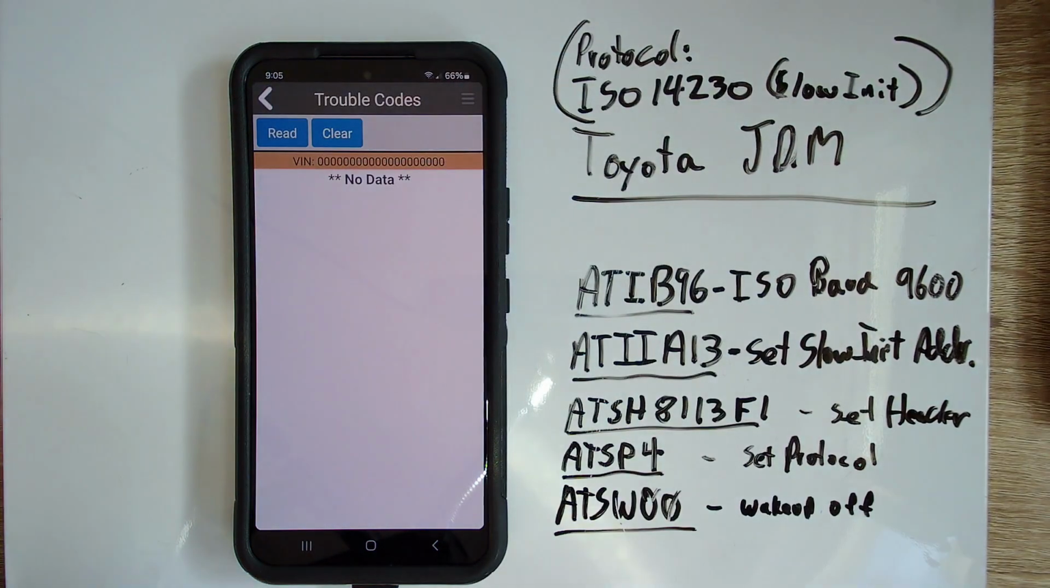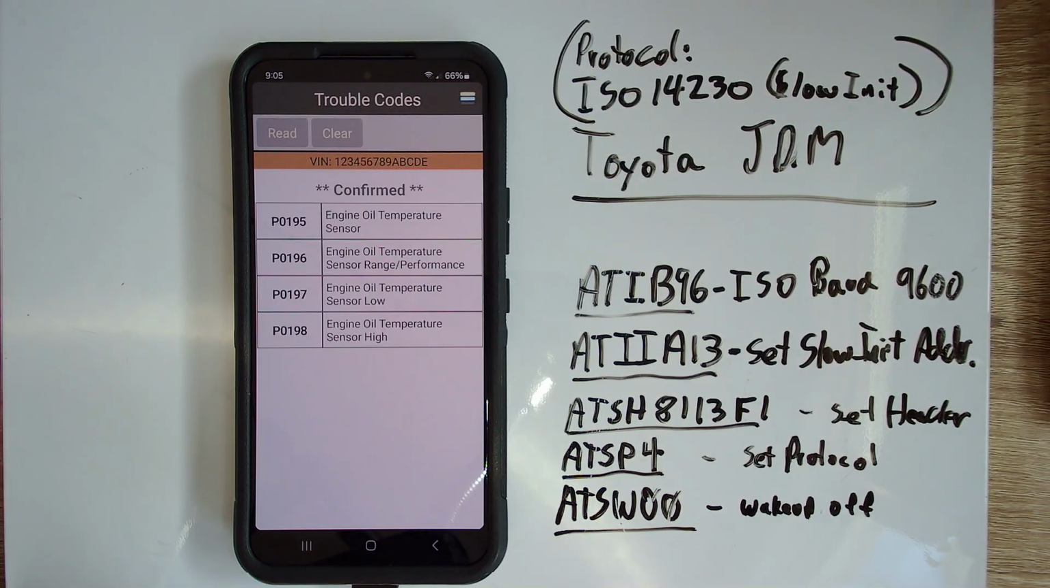Let's see. I can simulate DTCs on this thing too. It's a little funky. There's something weird with the programming in my simulator. Oh, it said no data. Let me say read. Okay, so now it's going to try to read some data. Can we do it? Come on. You can do it. You can. All right, so there it is, man.